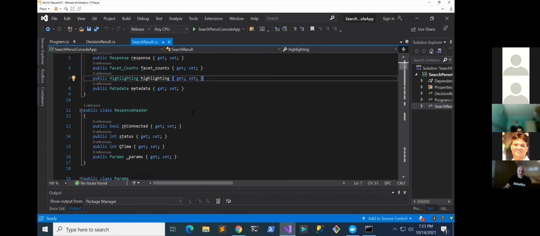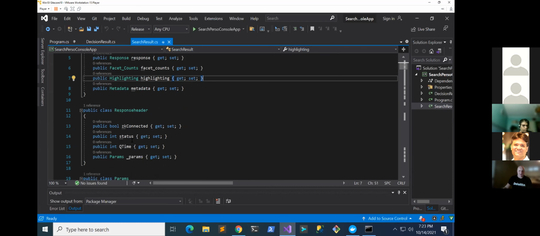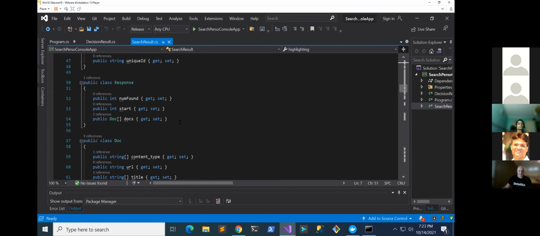You'll see if you go through here, there's a whole lot of detail. You're getting the response, you're getting a header that's showing your status and how quickly and all that sort of stuff. You're getting information about facets, and some information on the response, like the number of results. And then this is the key thing, really. This is our actual results.